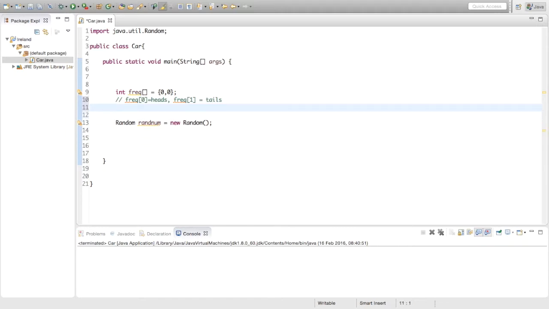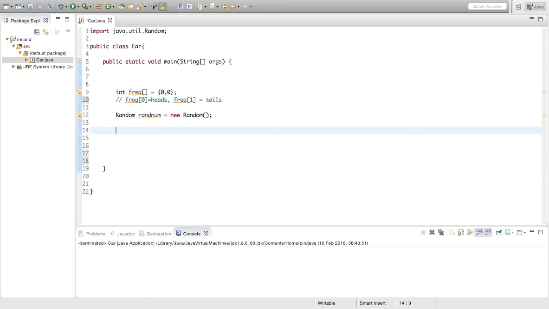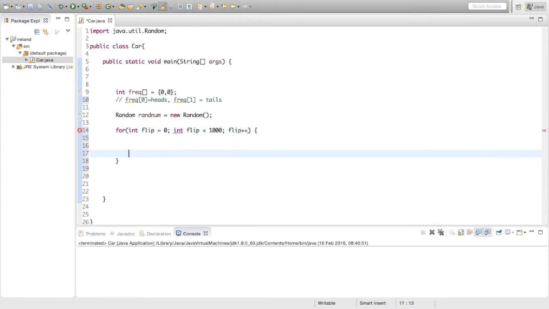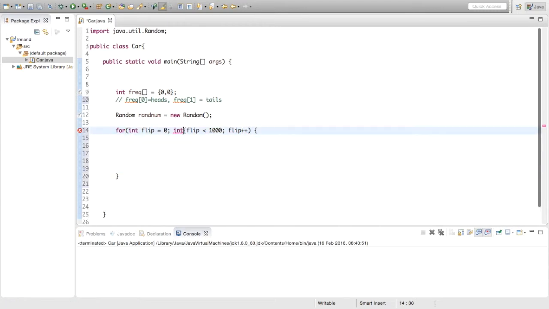Well, we've made our random number object here, okay, and we've imported this class. So what are we going to do? Well, we're going to make a for loop, and we're going to say for int flip equals 0, flip less than 1000, because we're going to do 1000 tests, and we're going to say flip plus plus. Okay, and then inside these curly brackets, I don't need that int.